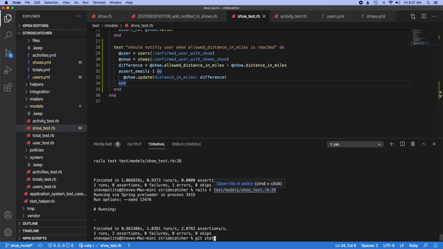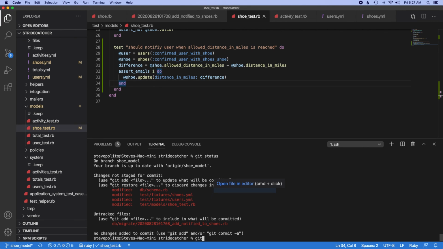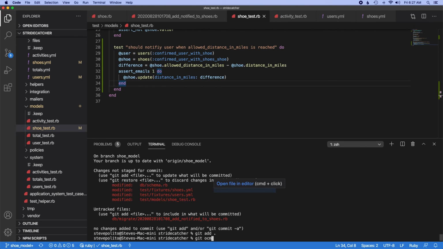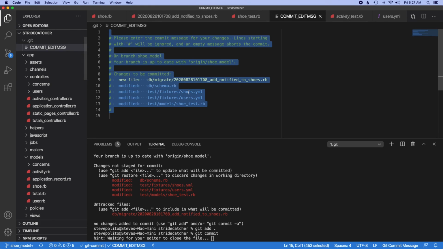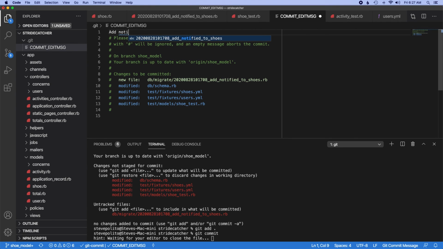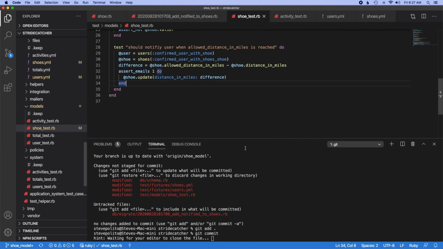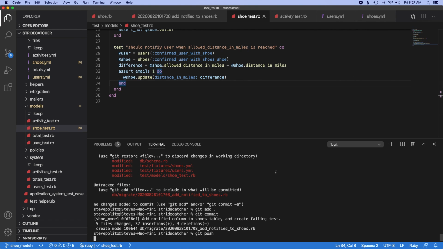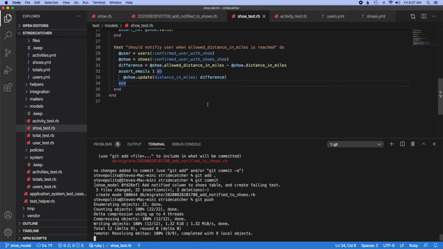I might refactor this test later. But let's commit this. So git status, git add, and git commit. And we'll just say add notified column to shoes table and create failing test. Okay, cool. And we'll go ahead and push that up, and we'll take care of actually building out the mailer in the next few ones.